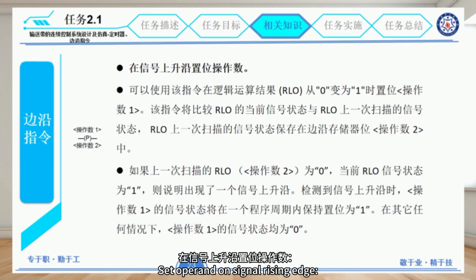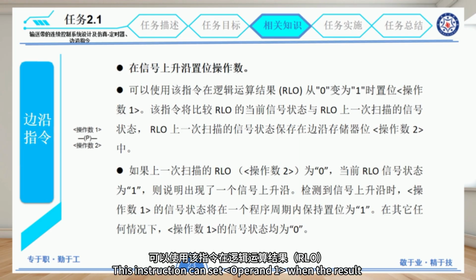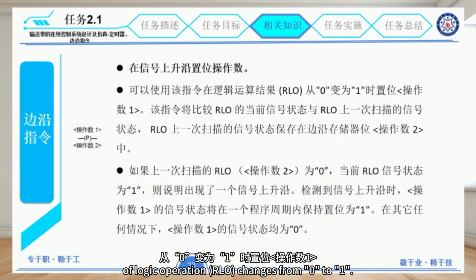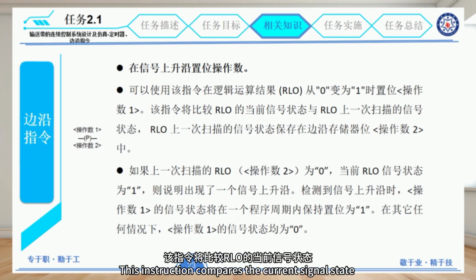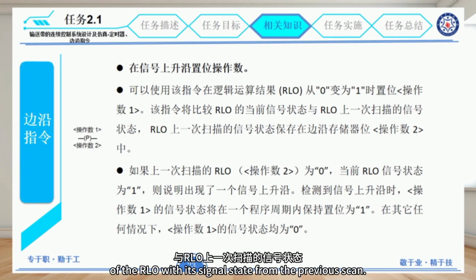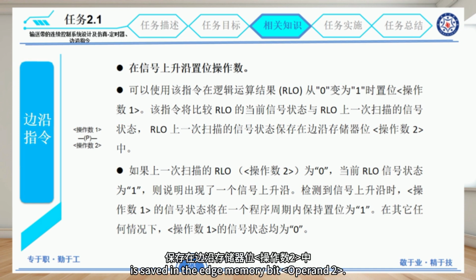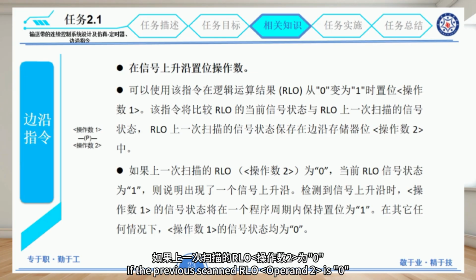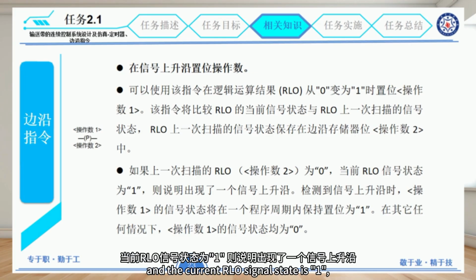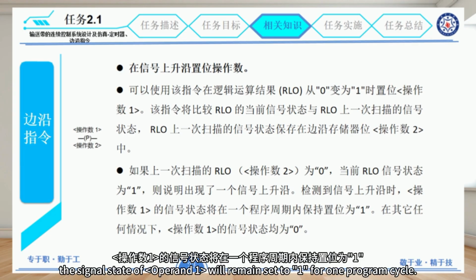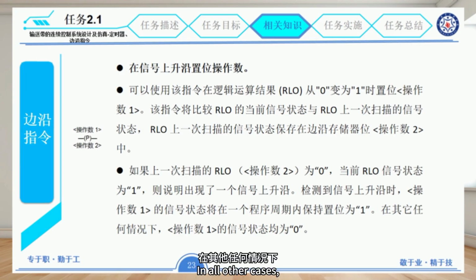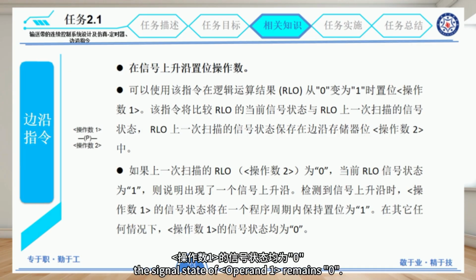Set operand on signal rising edge. This instruction can set operand 1 when the result of logic operation RLO changes from 0 to 1. This instruction compares the current signal state of the RLO with its signal state from the previous scan. The RLO signal state from the previous scan is saved in the edge memory bit operand 2. If the previous scanned RLO, operand 2, is 0 and the current RLO signal state is 1, a rising edge is detected. When a rising edge is detected, the signal state of operand 1 will remain set to 1 for one program cycle. In all other cases, the signal state of operand 1 remains 0.